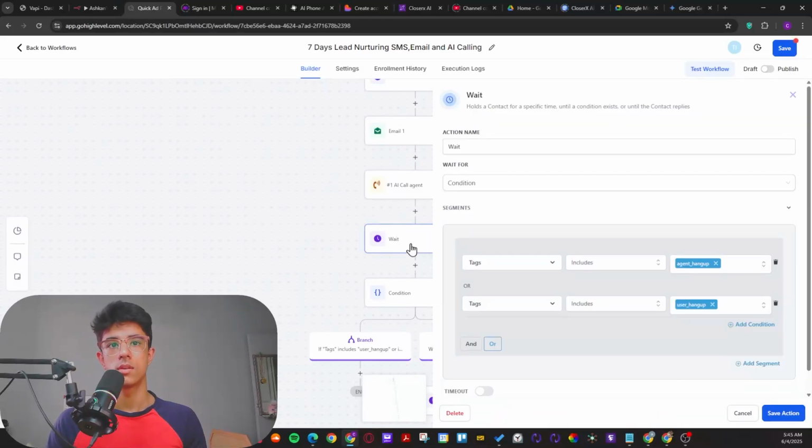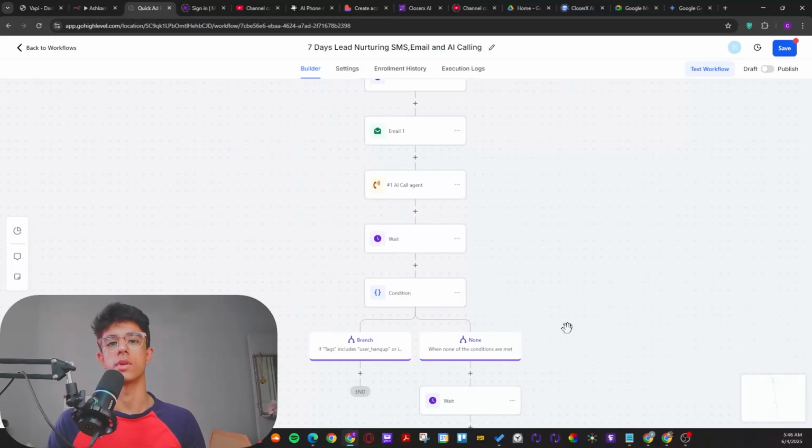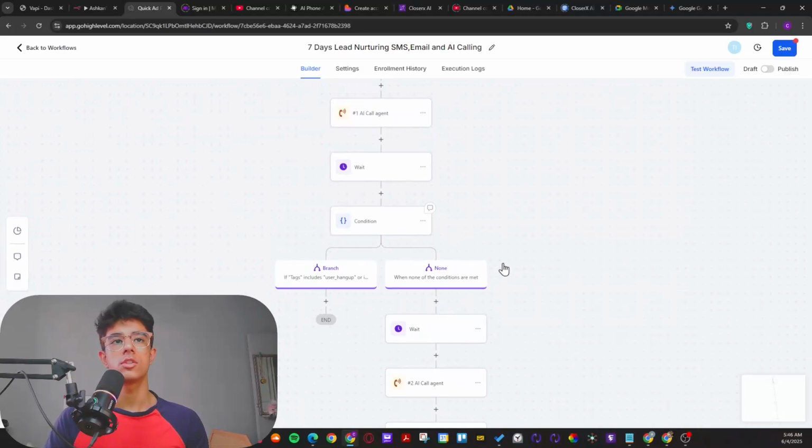And then it's going to wait for a condition to happen. So basically, after the call ends on CloserX, there are plenty of things that could happen, dependent on what happens on the call. So if the agent hangs up, if the user hangs up, if it was a positive engagement, if it was a neutral or even negative engagement between the AI and obviously the client on the call. So according to what happened, the contact is going to be tagged immediately right after the call ends, and the tag is going to be on Go High Level. So we have set a condition here.